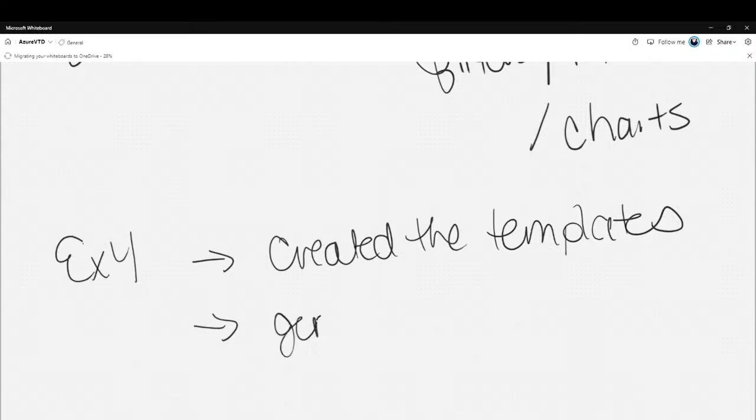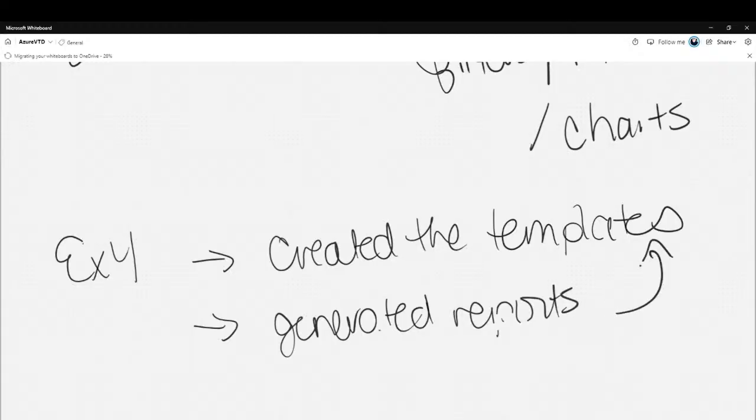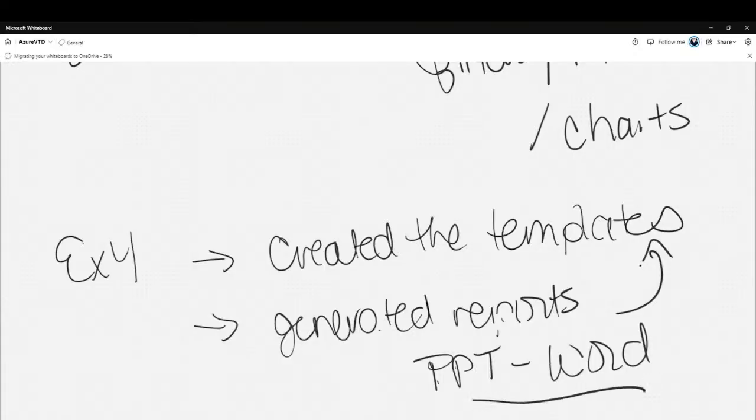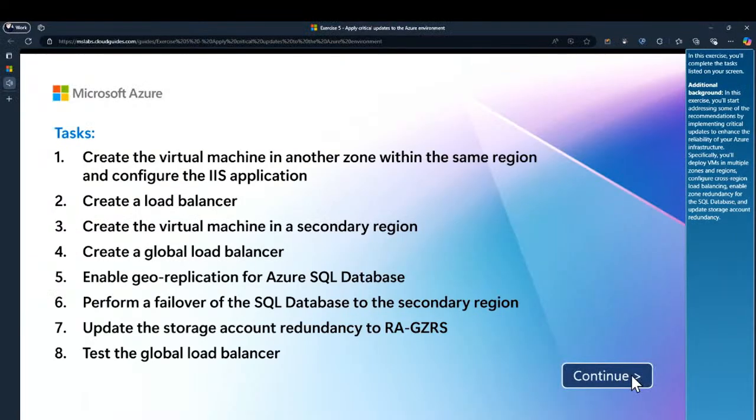And then from there, you generated the reports based on those templates. And it created you a PowerPoint deck as well as a Word doc. And those are the information, then you can use that information with talking to your leadership team. And we'll click continue in here.